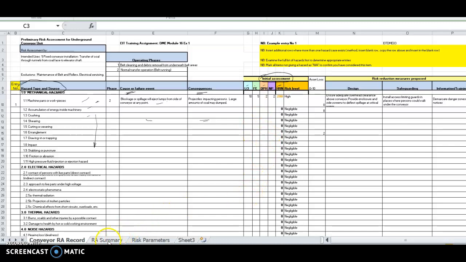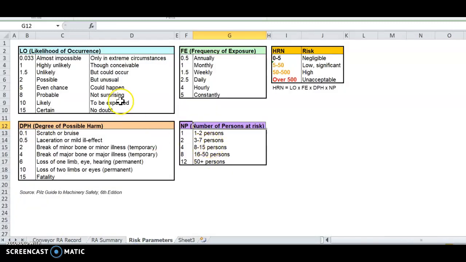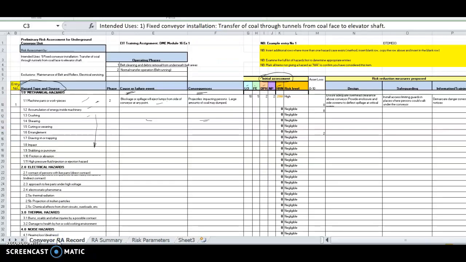These values are explained in this sheet, that is risk parameters. If you open this risk parameters sheet, you will be able to find all these types of values, that is LO, FE, HRN. Then the suggested values for each of these categories have also been shown. So depending upon the type of the hazard, you have to select the suitable risk values and then put these values in this initial risk assessment. Let me pick up the pen once again. So put these values in the risk assessment.